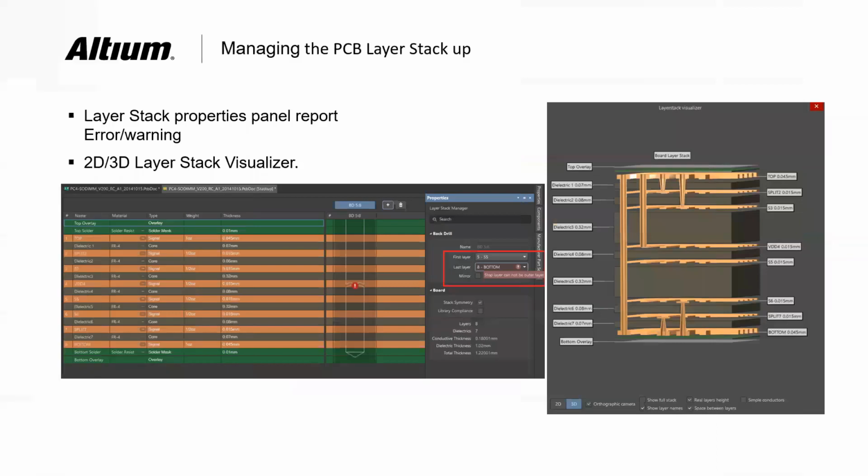Next, the layer stack properties panel, report or warning. This is a new feature which helps you find out if there is any error in your layer stack. For example, I'm doing back drilling, going from the 5th layer to the 8th layer. Because this goes outside to the bottom layer, it automatically shows an exclamation mark and gives you information: the stop layer cannot be an outer layer.